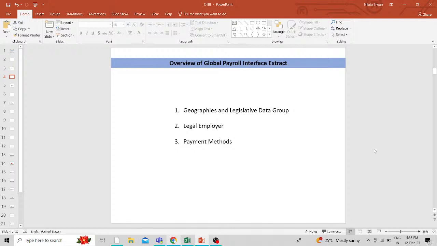Then we have the payment method. Oracle provides us different kinds of payment methods, like personal payment method, organizational payment method, and third party payment method. But here you have to use the Organization Payment Method task in My Client Group to create at least one payment method for each combination of legislative data group, payment type and currency.